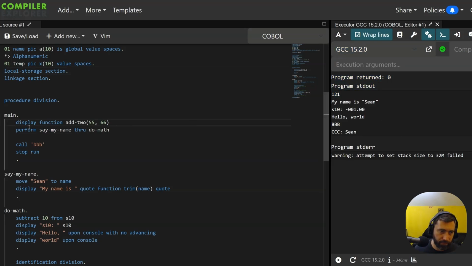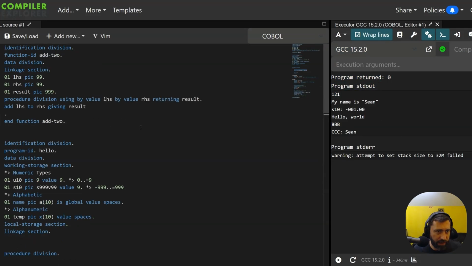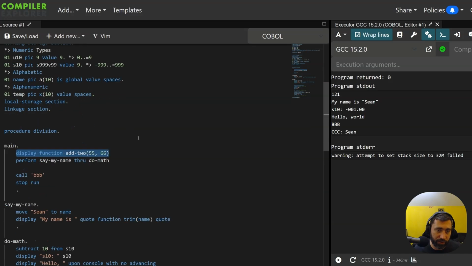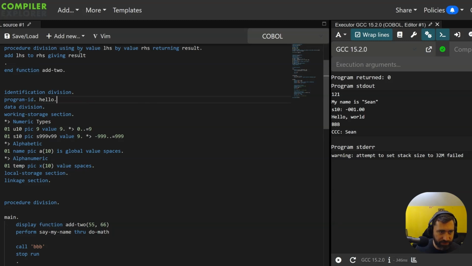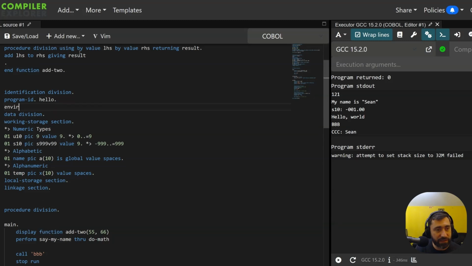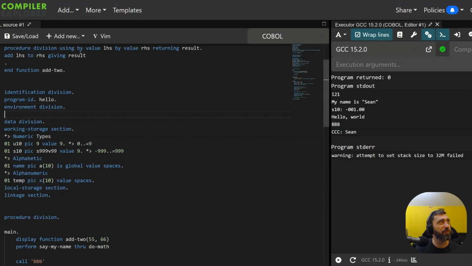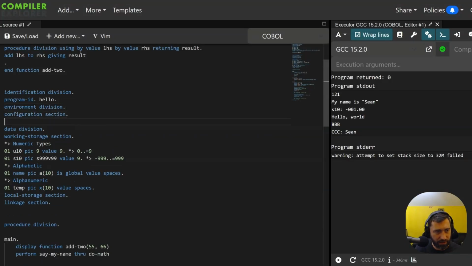So functions are pretty cool because we get to do the normal expression style programming that we're used to in other languages. The calling convention of having to use function is a little bit noisy. We can actually get rid of that also by adding a bunch of extra data. We can add an environment division, and then let's see if I can remember it. Configuration section, repository paragraph.